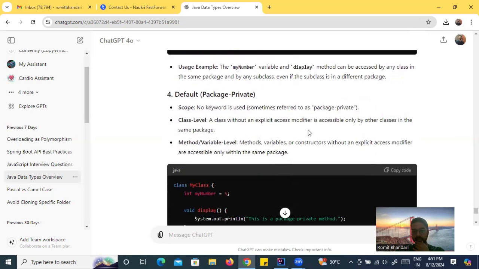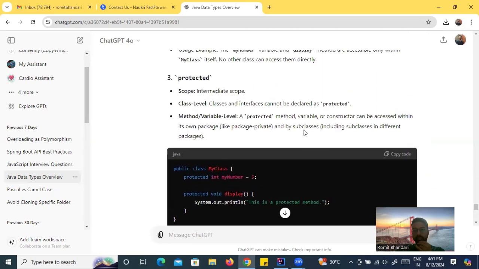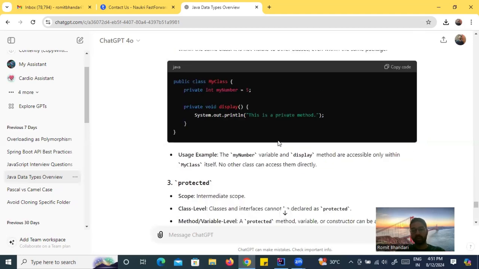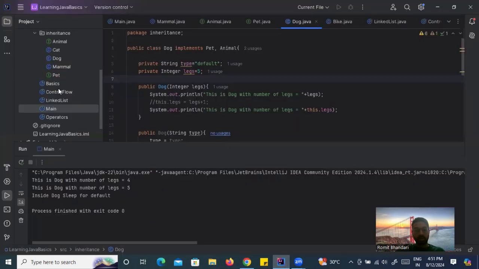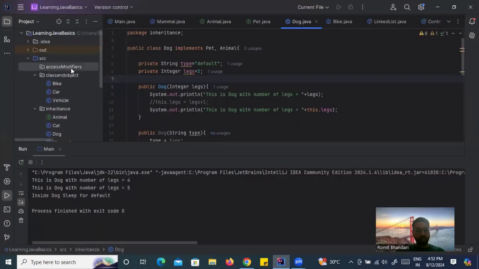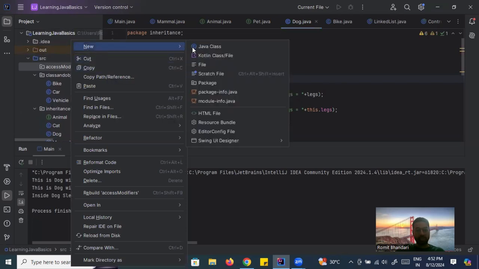Here, a method and variable can be accessed within its own package and also by subclasses in other packages. So this difference we'll look at, how protected is different from no modifier, and how protected is different from public and private. Okay. So what I'll do is I've just created one package known as access modifiers.